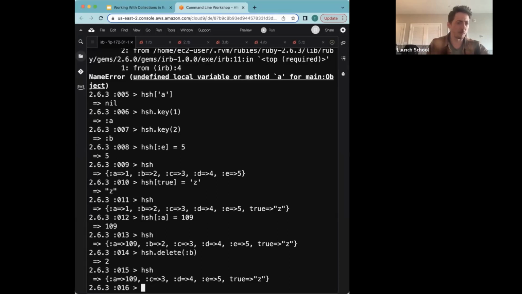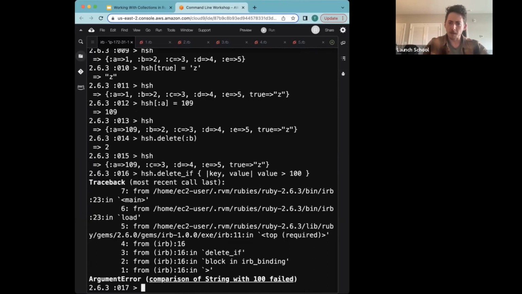Delete_if is really similar, but more versatile. Delete_if accepts a block, and it deletes any key value pair from the hash for which the block evaluates as true. If you haven't worked with blocks before, that's totally fine. It's a little bit complicated, and I'm going to show you some examples. I think you'll get the idea. So let's say we use hash.delete_if, and then we have our key, our value. And let's say delete if the value is greater than 100. And we get an error.